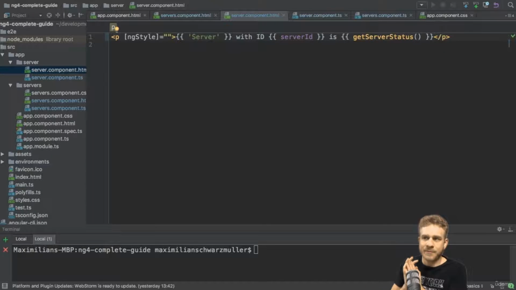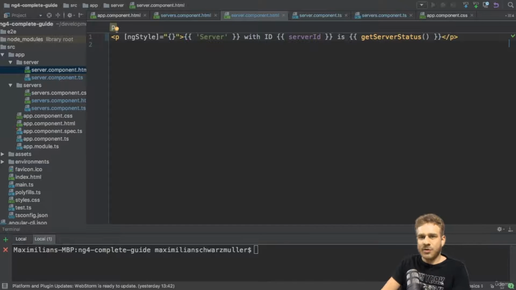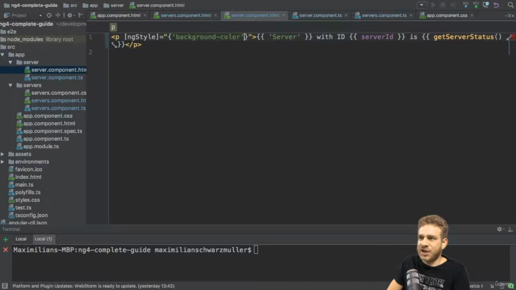This ngStyle property expects to get a JavaScript object. And here we define key-value pairs, with the style name as the key and the value of the style as the value. So for example, we could bind background-color, and if you want to use this notation with the dash, you have to wrap it in single quotation marks to make it a valid JavaScript property name. Or you use the camel case notation, backgroundColor, like this. And then you could set this to red.